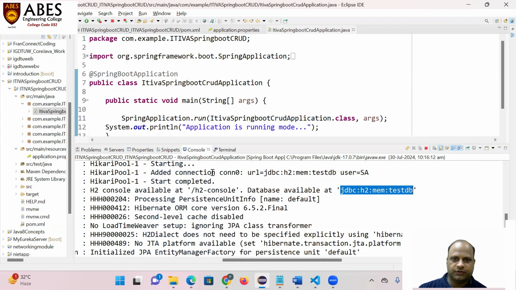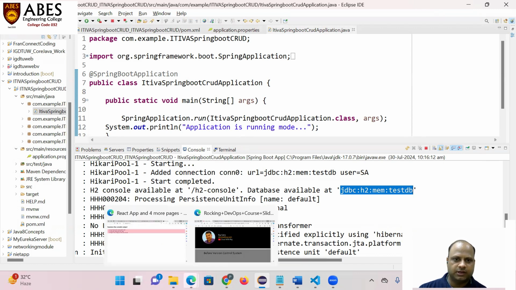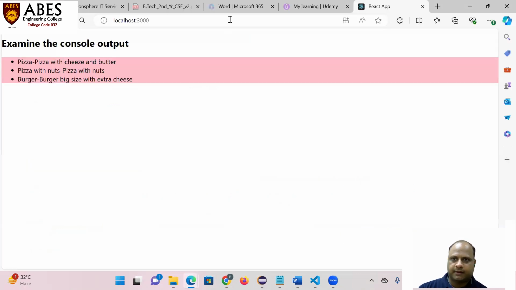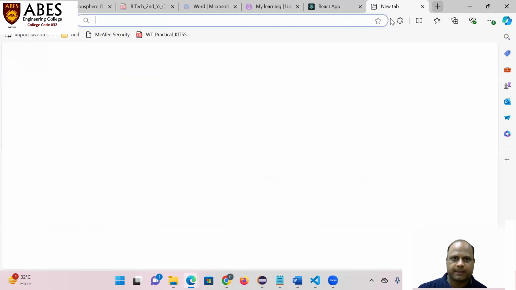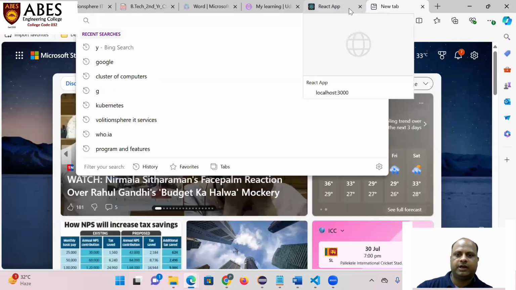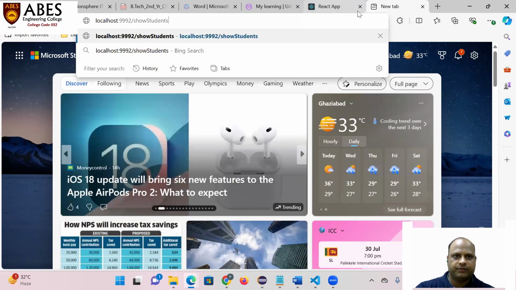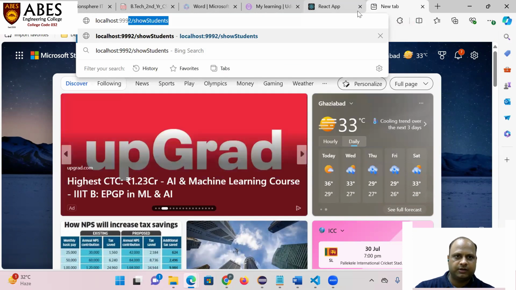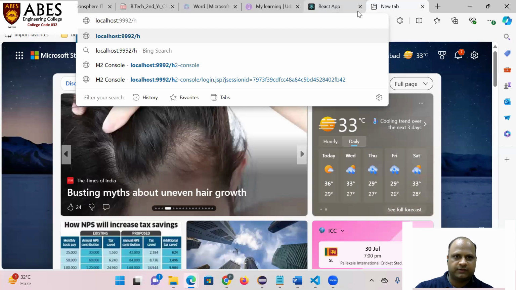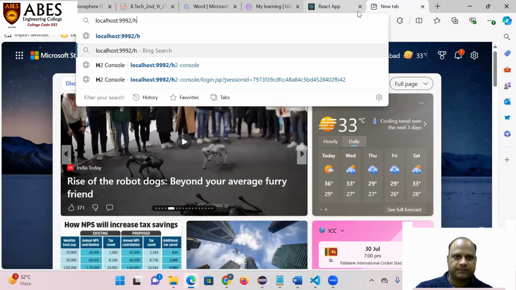So I'm just using the browser, and let me try. H2 console I want to access. Yeah.